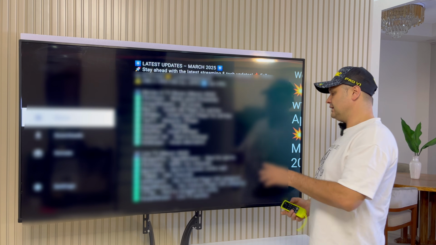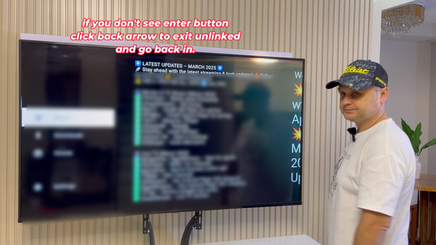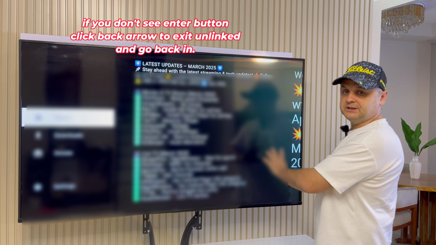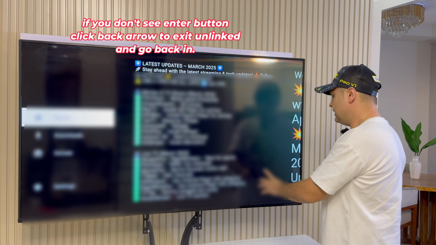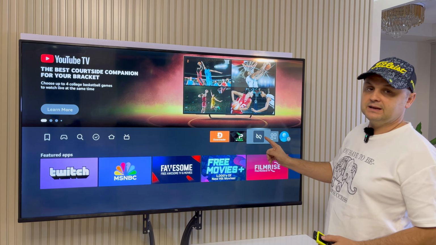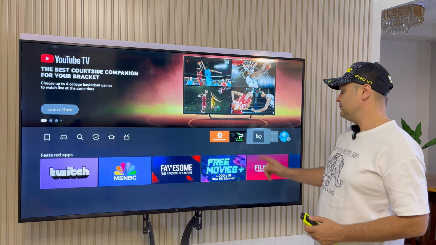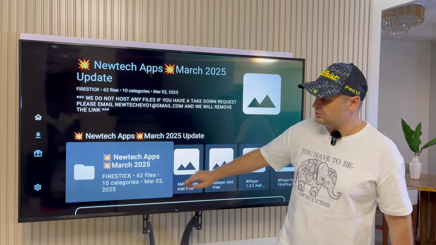Now, when you're done that, you'll have an opportunity to press the enter button to enter the store. If you don't see an enter button after taking a picture of the best apps here, which is blurred out on the screen right here, you can simply just hit the back button, and you can go right back inside of Unlinked by clicking on the Unlinked application. Again, this will throw you this time right into the Unlinked application.